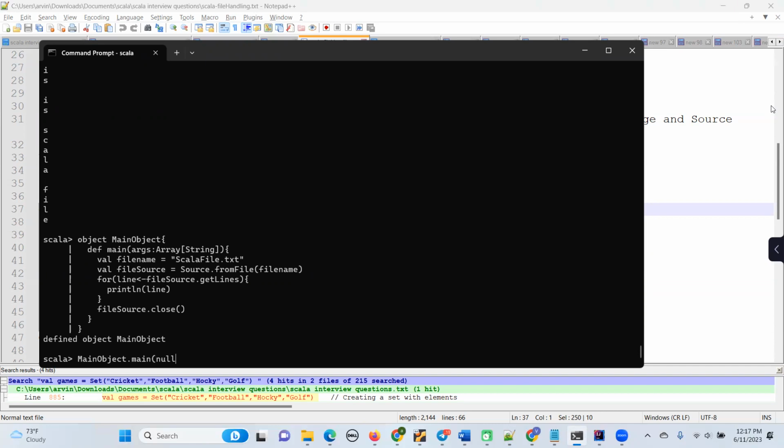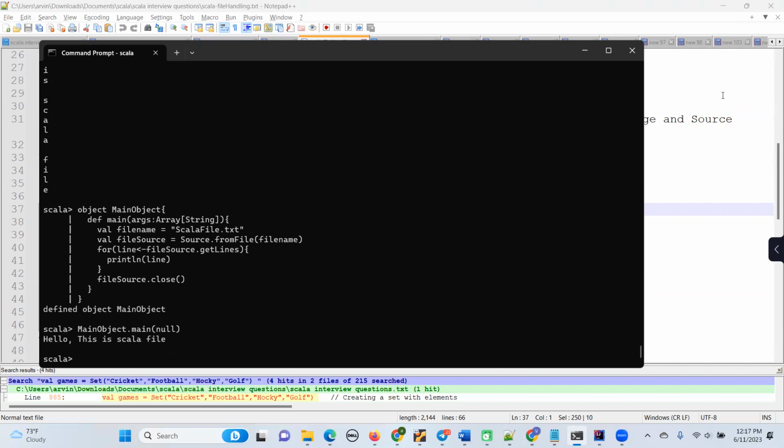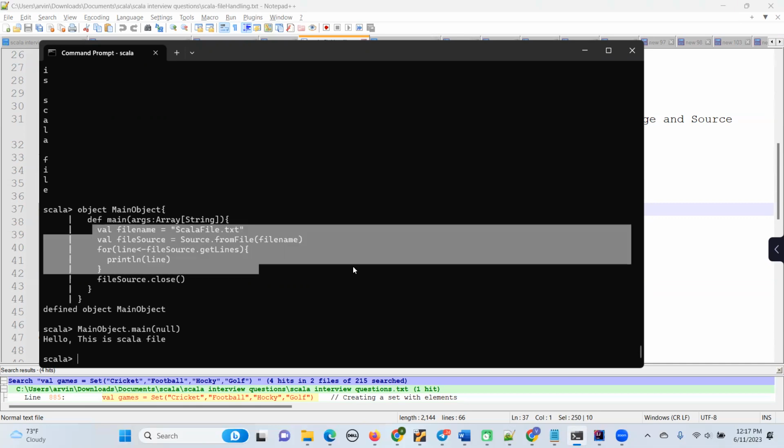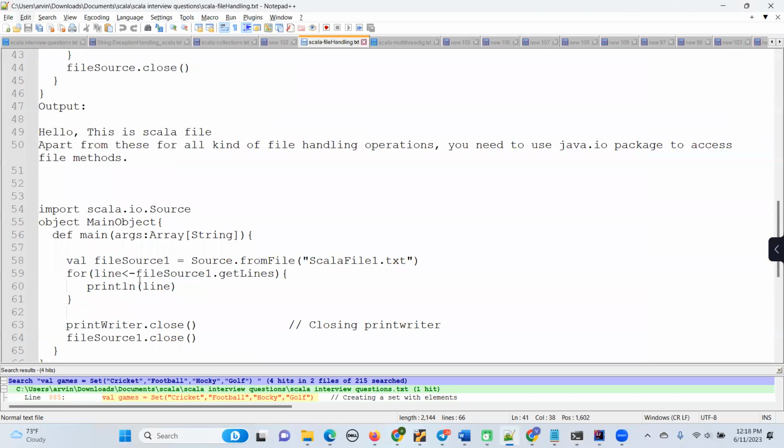So file handling is important. When you have a property file, you want to read a key-value pair from the file. You can read those key-value properties and use them in your program. So you have to read the file. So file handling is important to read the file.